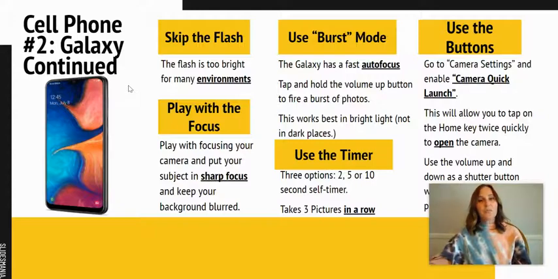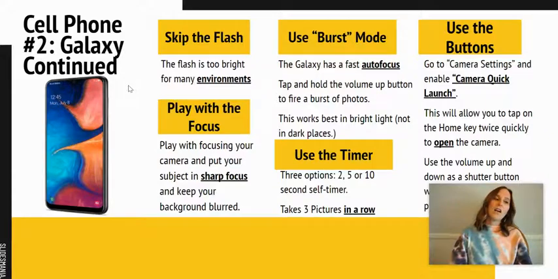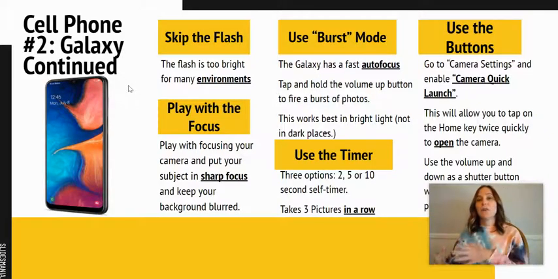Also, it is recommended, no matter what kind of phone you're using, skip the flash. People think, oh, I got to turn my flash on. But the truth is, the flash is too bright for many environments. You're better finding some source of natural light, turning on a light if you're in a house, or of course, looking for some kind of sunshine. Of course, your option is to take a picture with the flash and without the flash to see which one looks better to you. But don't just assume turning the flash on is a good idea.